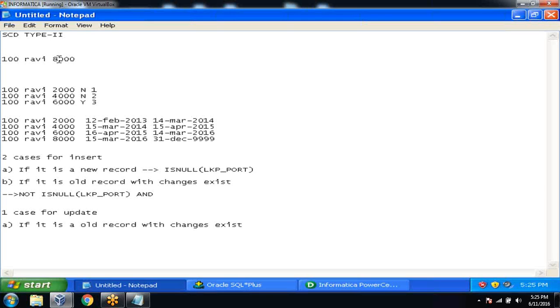See here, 8,000 is coming. So when you compare e number with the target e number, it is matching, and you need to check whether name or salary changed or not. Then only you need to insert. Suppose here also 6,000, you should not do anything. You should not insert. Why? Because salary is not changed.